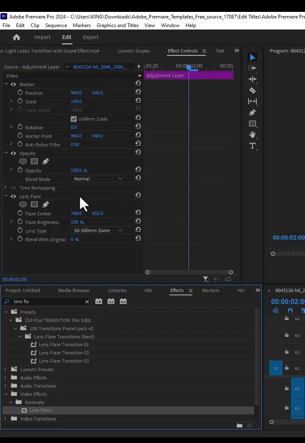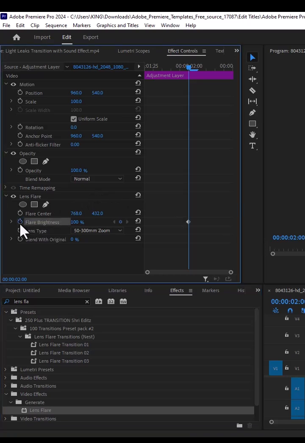Next, come over to the Effects Control tab and scroll down to Flare Brightness and toggle on the stopwatch next to Flare Brightness and increase the value for Flare Brightness to 200. Move your playhead to the start of your clip and change the value for Flare Brightness to 0, and move your playhead to the end of your clip and take the value for Flare Brightness once again to 0.